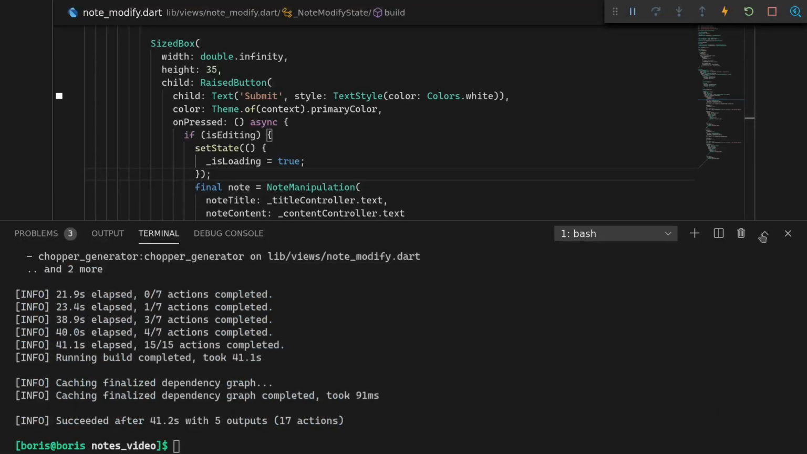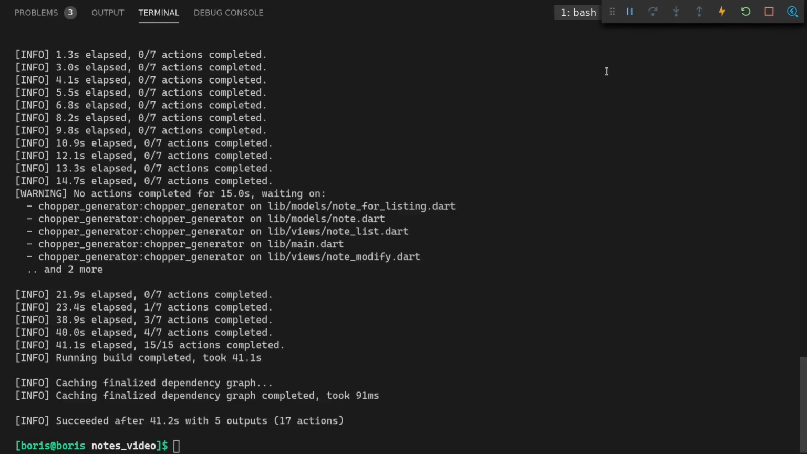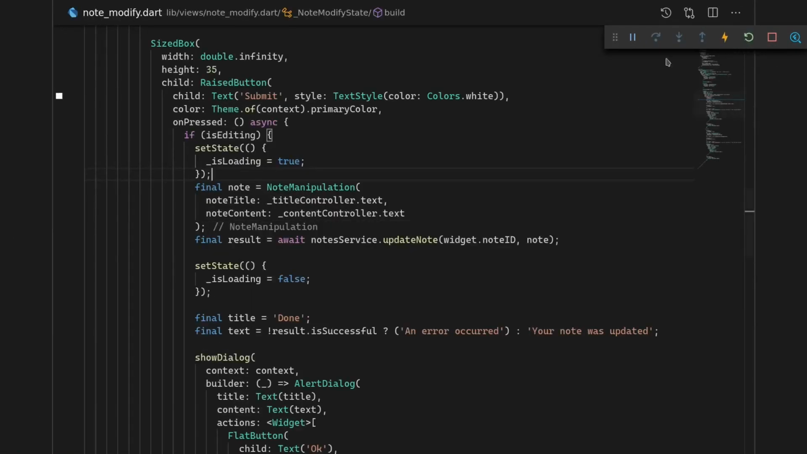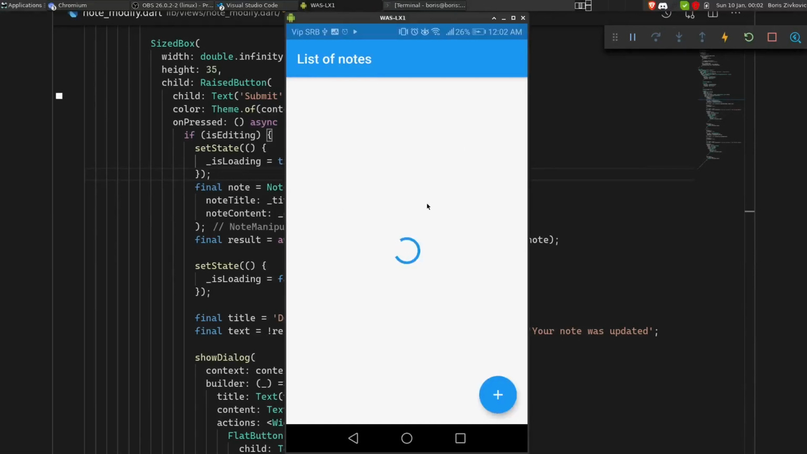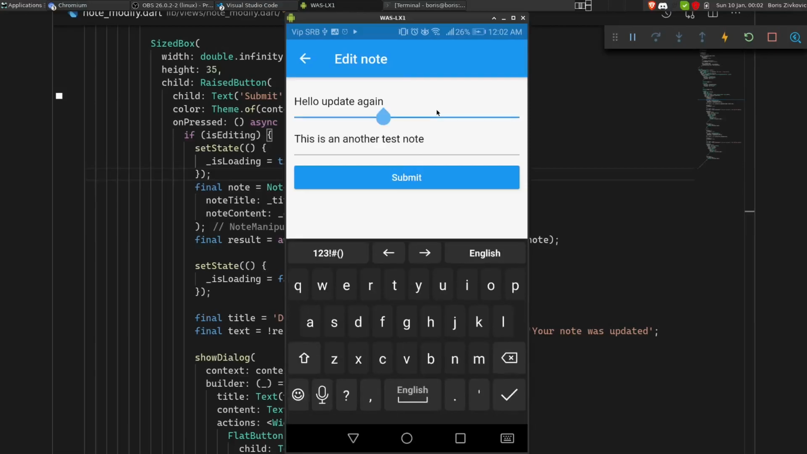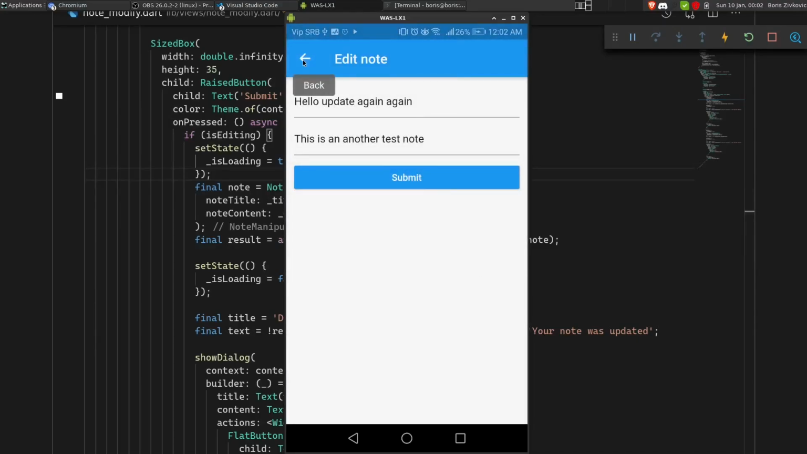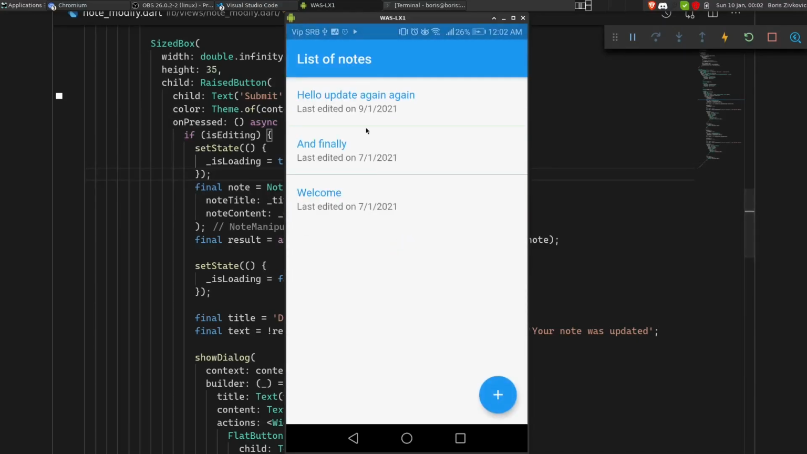Okay, so now that this is done, I believe I can just go in and restart the app through hot restart. So let's do that. And yeah, the app is up and running again. So let's go into our note, say hello, update again, say submit. Yeah, your note was updated, say okay. And if we go back, and yeah, it says hello, update again.